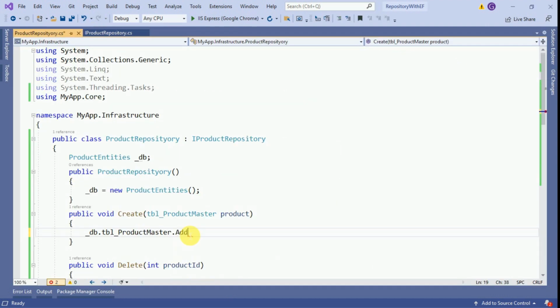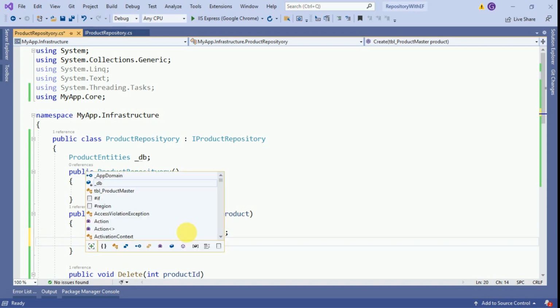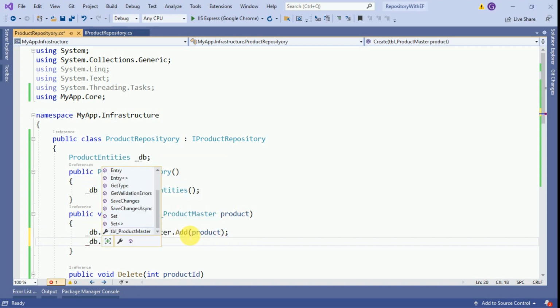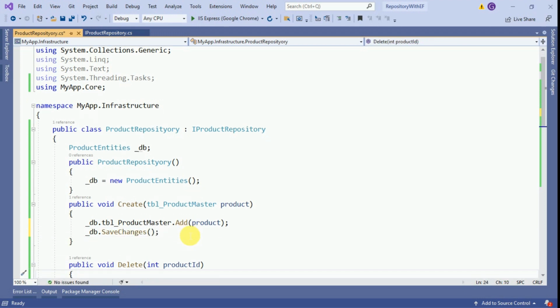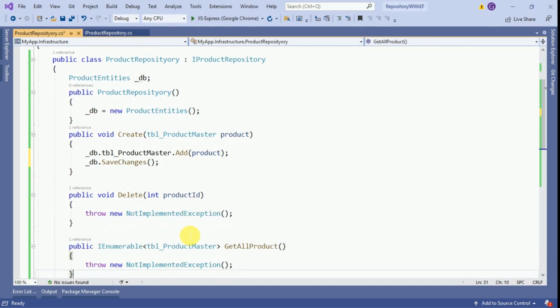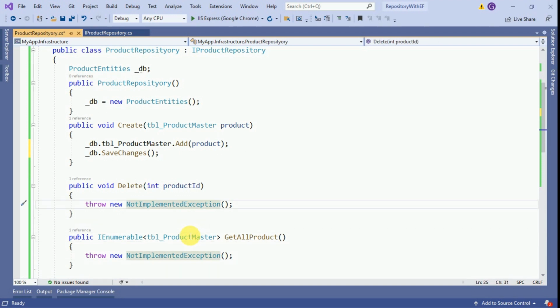Now we can use add here. So we are going to add the product. Finally we have to save the changes. Next we can perform delete also here. First we have to identify the product based on product ID, that is TBL product master is product.